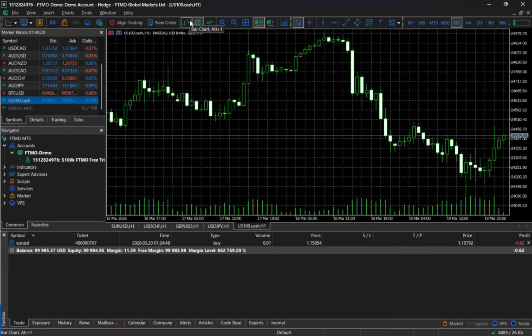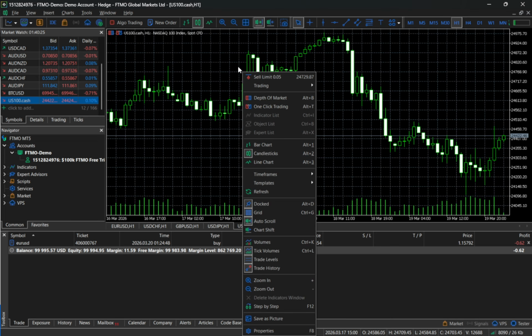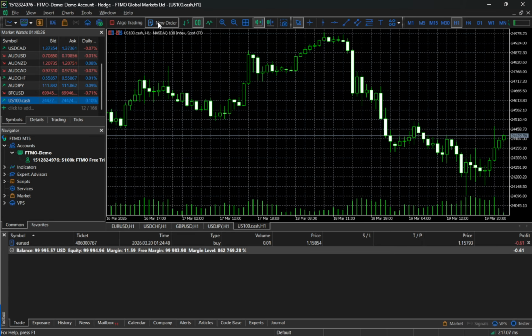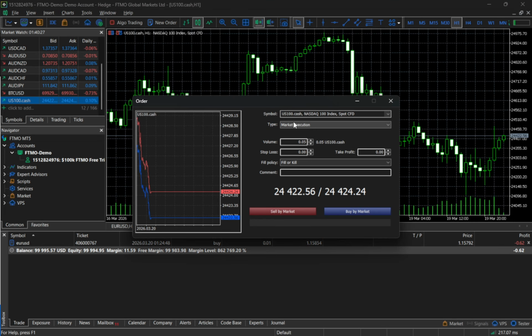When you're ready to trade, use Market Execution for the fastest entry. Click New Order or press F9 in MT5. Confirm the symbol is set to US 100, then choose your volume, which is your lot size. Set a stop loss to protect your downside and a take profit to lock in gains. Both are optional, but highly recommended because indices can move quickly.